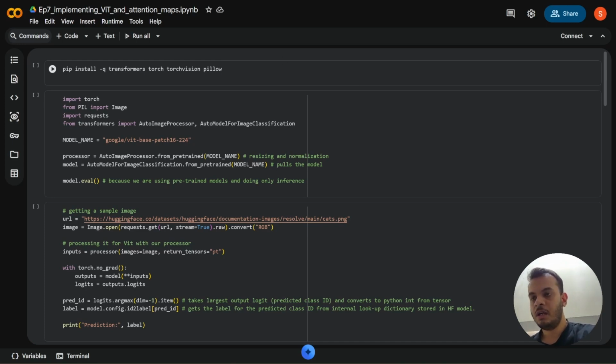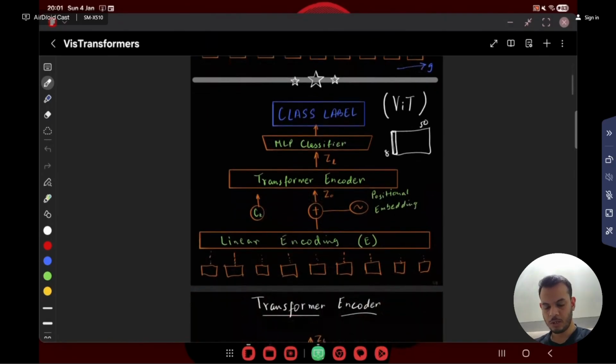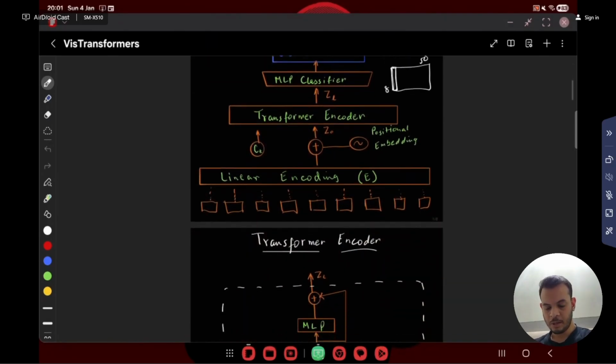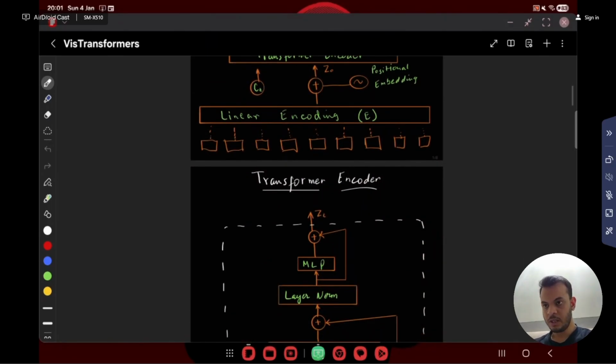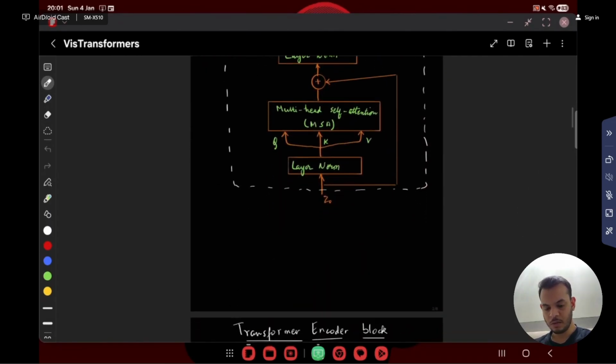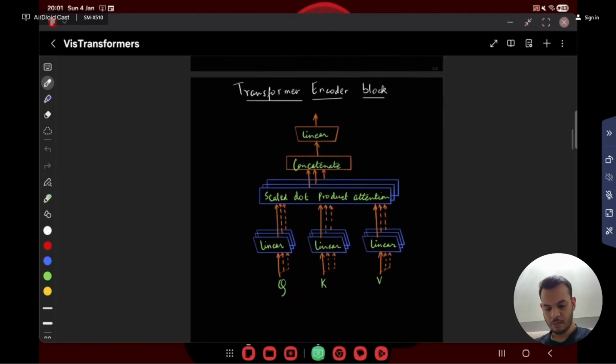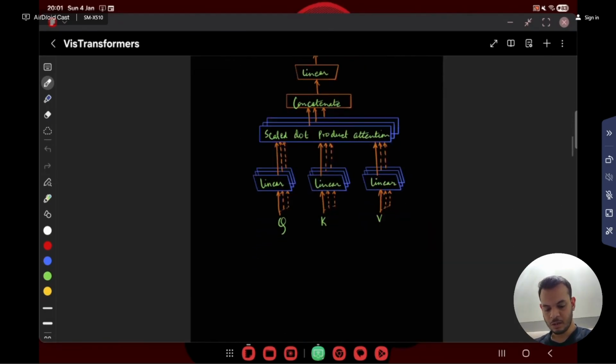Last time we discussed vision transformers and how transformers work. In case you haven't gone through the last episode, I highly recommend you go through it, because it gives a very good conceptual understanding of how transformers work and how the attention mechanism, the encoding, multi-headed attention and all of that works.